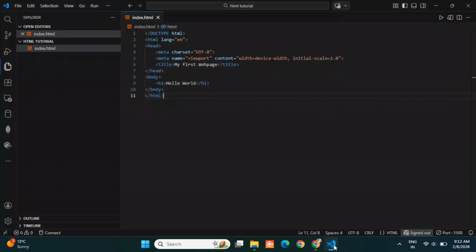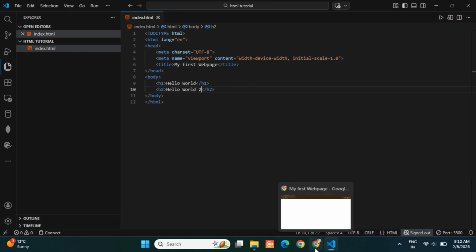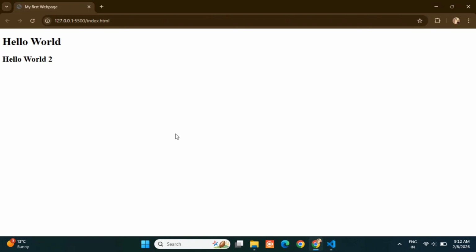Now let's make changes inside the body tag. Anything written inside the body tag will be displayed on the web page. Let's try it. We will write here hello world 2. Now look at the browser. You can see that the second heading is also displayed. This is how HTML works.